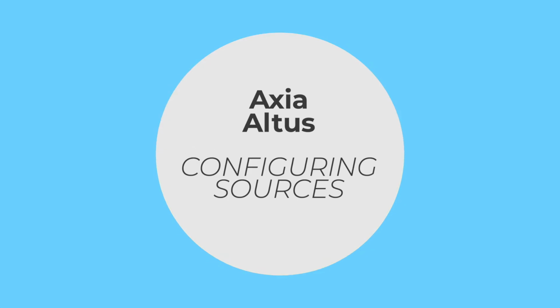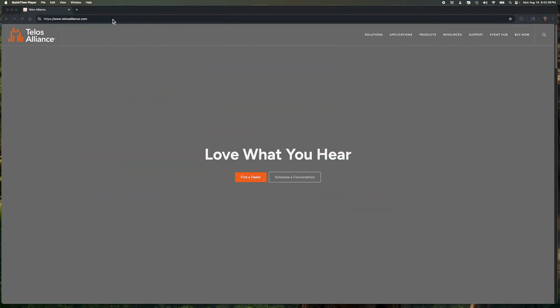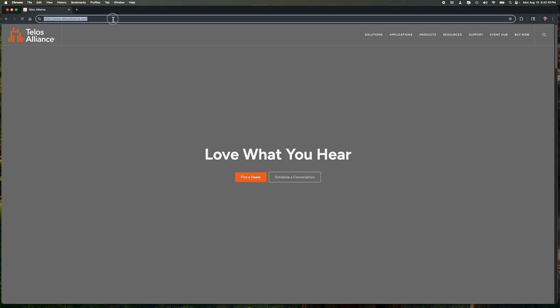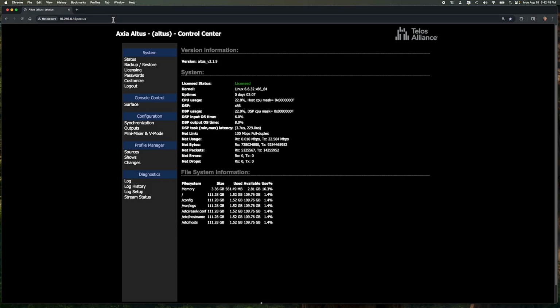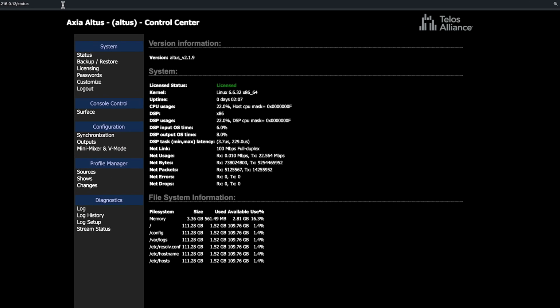The first thing we'll need to do is browse into the Axia Altus, and we'll browse into just the plain IP address, in other words, port 80. And we're going to use the AoIP network's interface. So for me, in my office, that's 10.216.0.12. You probably set this to something else at your place. But here's the Axia Altus Control Center.